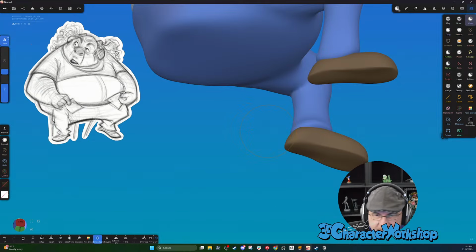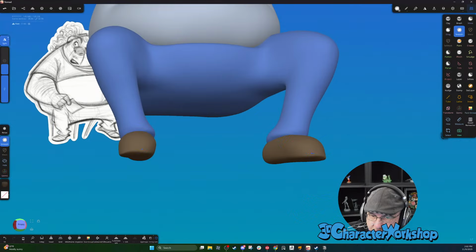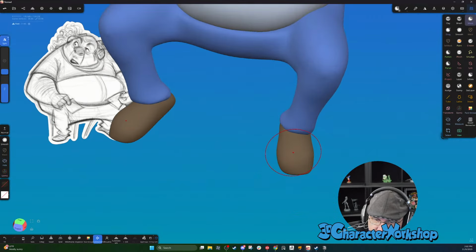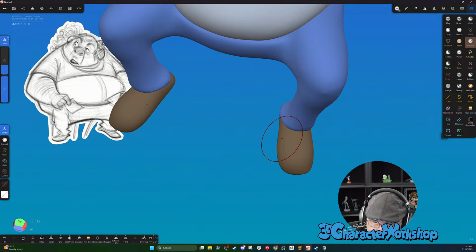Let's crank the smooth up. Sometimes I like to crease and then smooth and then crease again, smooth it out, just to kind of influence the direction of the way I'm pulling it. Oh, come on. Selected move. Give me move.